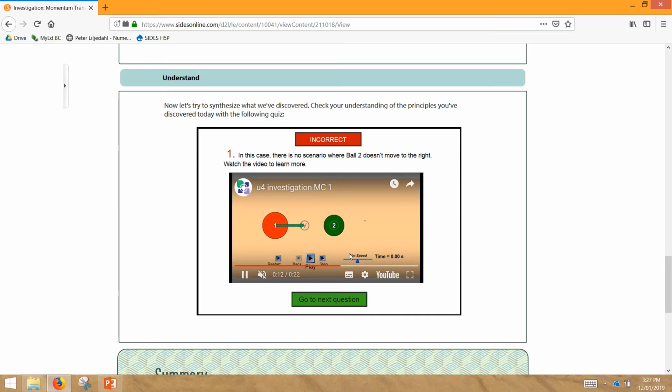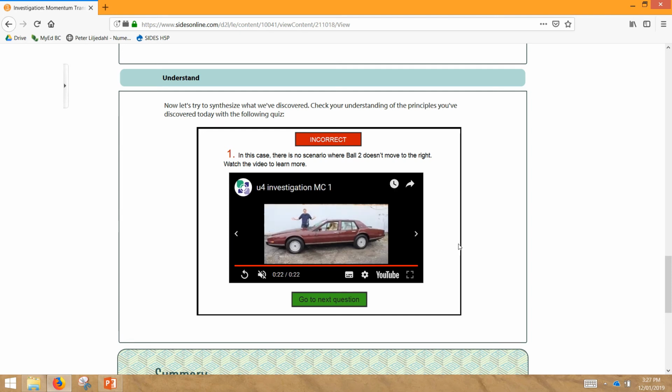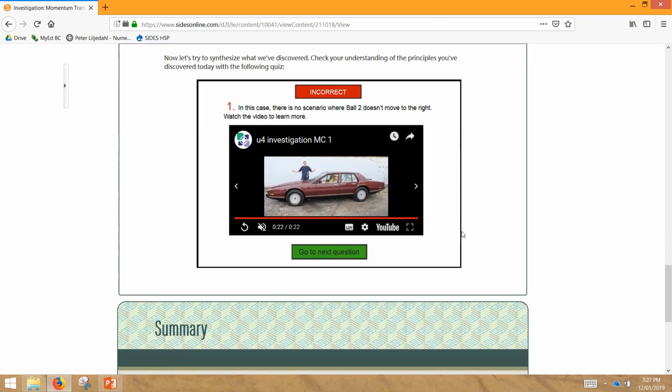And so that was our approach with this: to give them the opportunity to play with the lab, and then to give them quick formative feedback about their current conceptual understanding with these ideas.